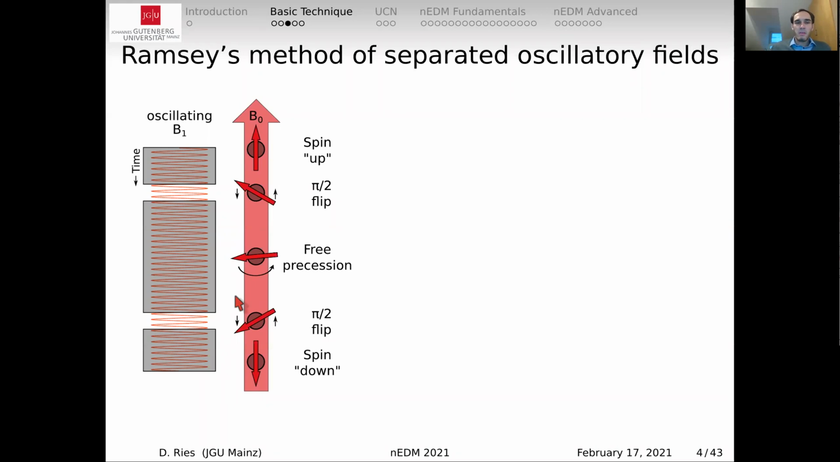And if this oscillating B1 field is oscillating at the precession frequency of the neutron in the holding field, then because this is all in phase, we just continue with the second pi half flip where we left off with the first pi half flip. So in total, we will do a full pi flip, or a 180-degree flip. And that means that we end up with the neutron being now anti-aligned with the magnetic field. So we now have a spin-down neutron.